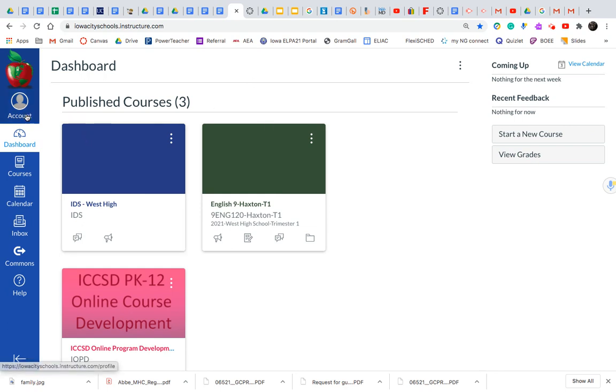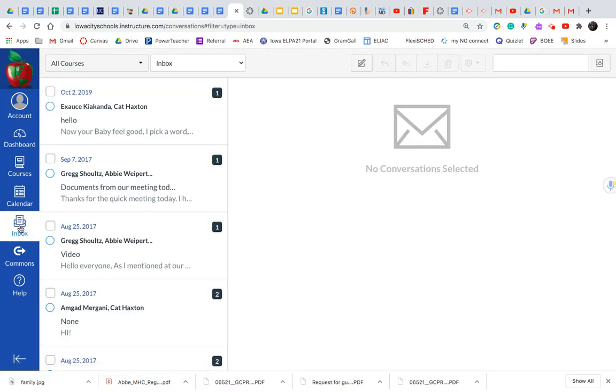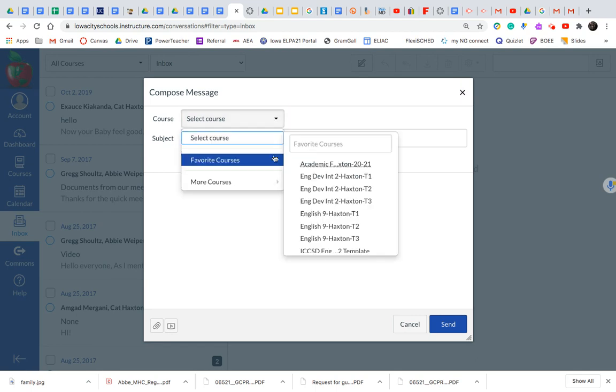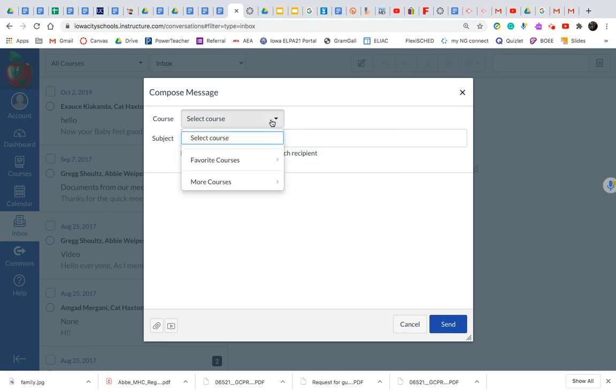So in Canvas, over here on the left side, in this blue bar, you'll see here a button called Inbox. Okay, Inbox is like your email. And Canvas actually has a feature that's kind of like email where you can send messages to your teachers. So click on this Inbox button. And to send a message, go to the top middle where you see this little pencil icon and it says compose a new message. Click on that button. And then you will need to select the class that the teacher is teaching.